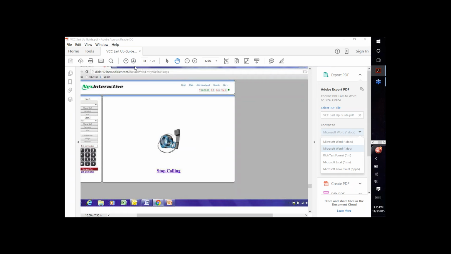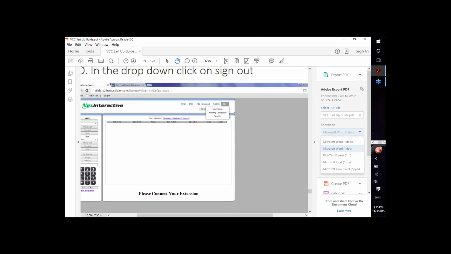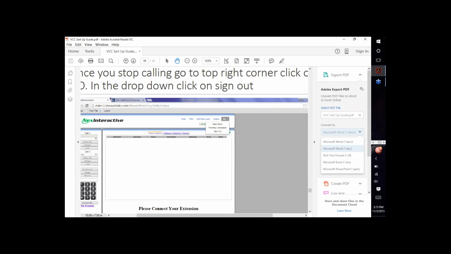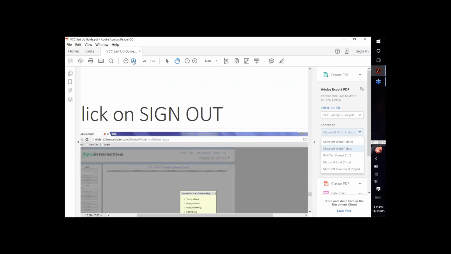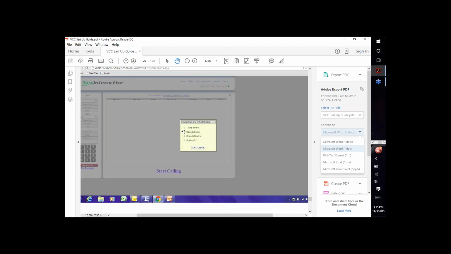So basically, after you're done taking calls here, it's going to ask you to log off, to sign off. It'll come out with this prompt, as you can see here. It says, are you taking a break, going to lunch, going to a meeting? If you click the top three, the system will put you on idle. If you click the last one, which says signing out, the system will completely log you off.